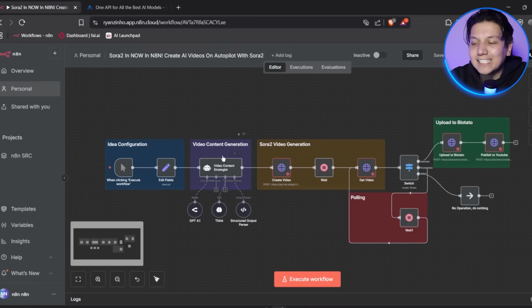So guys, let's start by setting up the Key AI. This is actually the service that powers Sora2's text to video generation. This is the core of the whole workflow, and without it, no videos can actually get created. So you'll need to configure 2 nodes, the create video and the get video node, both of which actually require the Key AI API key.